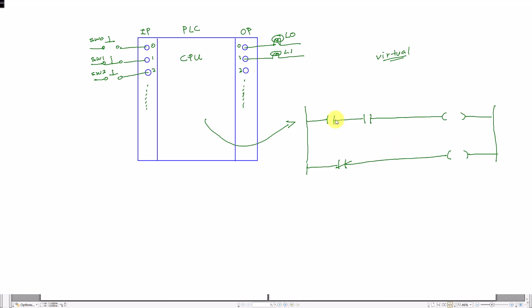Alright, so this is a normally open virtual switch. This is a normally closed virtual switch. This is a virtual output coil. Okay, virtual switch and then virtual output coil. All right.